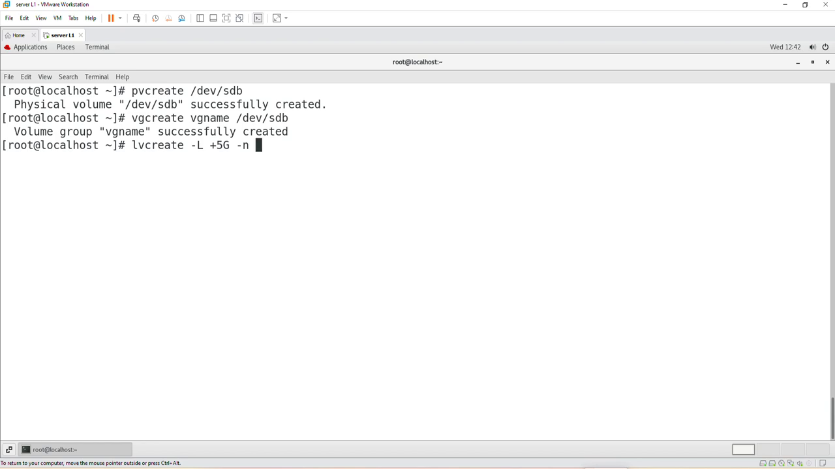Then -n means new, the LV name and the VG name. What is the LV name we need to give? Suppose we give any LV name, and then a space, and the VG name. We just created the VG, so this is the VG name. Enter. So the logical volume is also created.